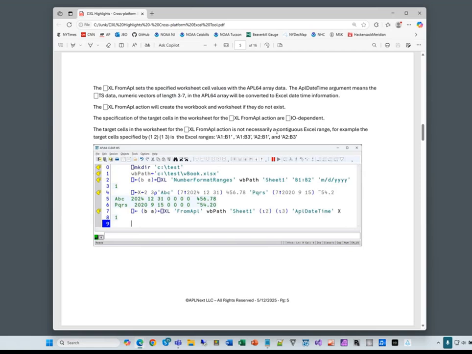It's not necessary that the Excel range be contiguous. So although in my simple example it was a contiguous range, here's an example of rows and columns specified, and it's equivalent to these 3 ranges. Okay, so that's an ability.